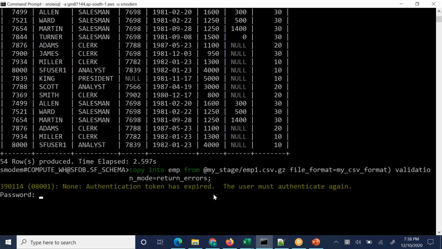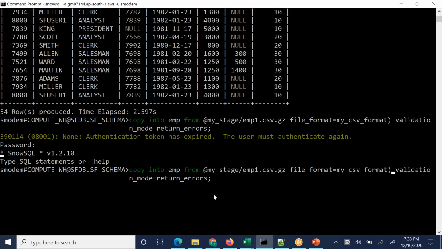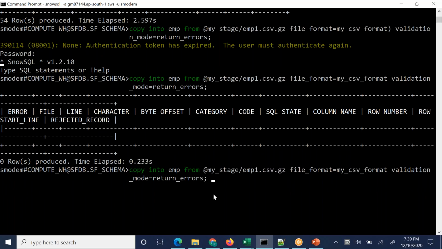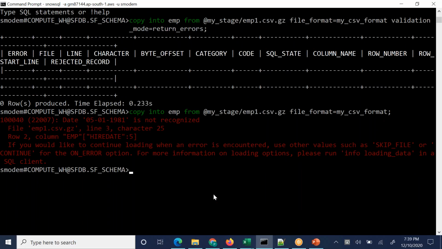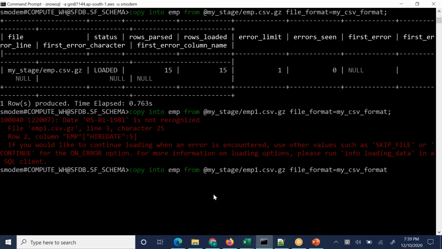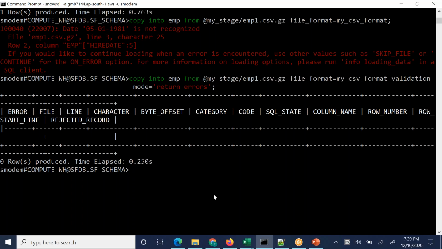The bracket is not required. Yeah. Fifteen rows loaded, and then I'm trying to load 51. Okay. Very weird. I haven't seen this till now.